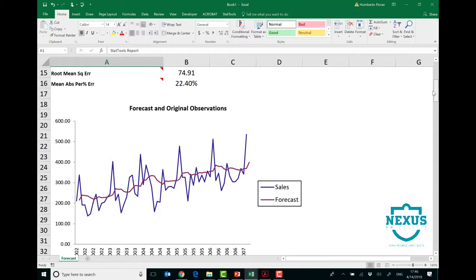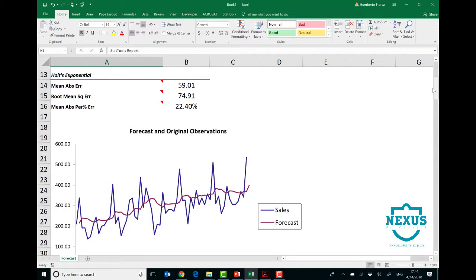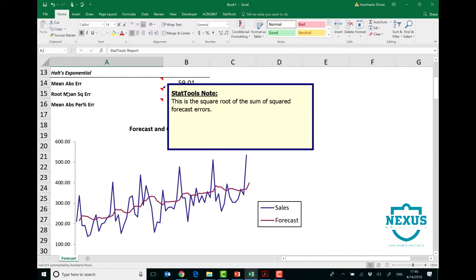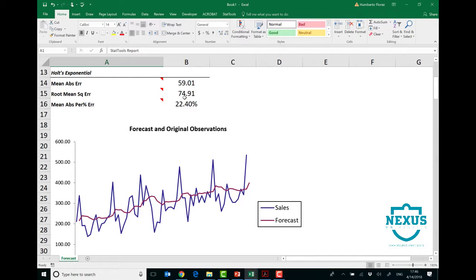So this is the forecast, and in here we have the metrics for it. So this is the mean absolute error. This is the root of the mean square error. So if we square this number, we will see the MSE. And here is the mean absolute percentage error. We have the graph of the actuals in blue and the forecast in red.